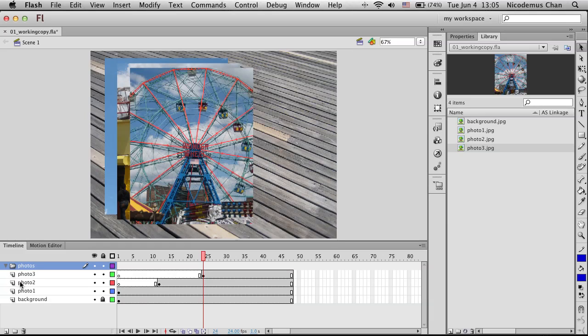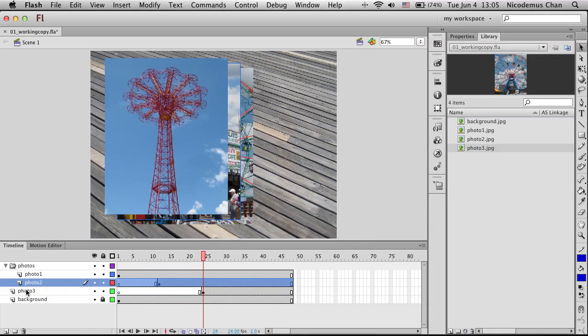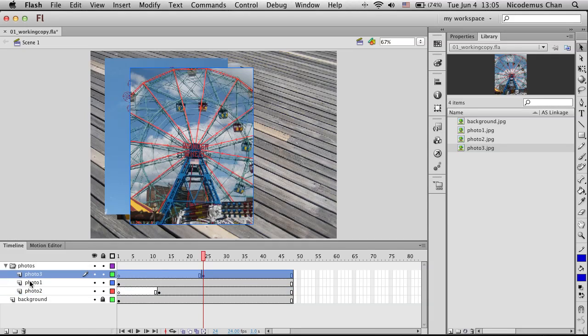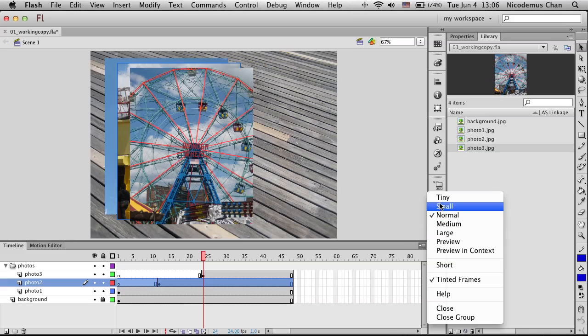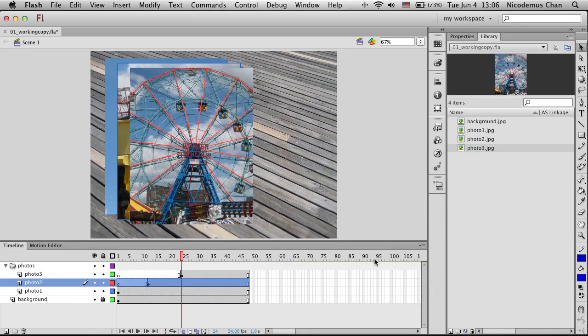So the next thing is how do we move these layers into a folder? So we just come here and just drag it. So notice I can do this and this. I can move this one here and this one here. It's about the same. We can also change the timeline preset. If our timeline is too long, we can just choose medium, or we can choose small, depending on how much we want to see in the timeline.